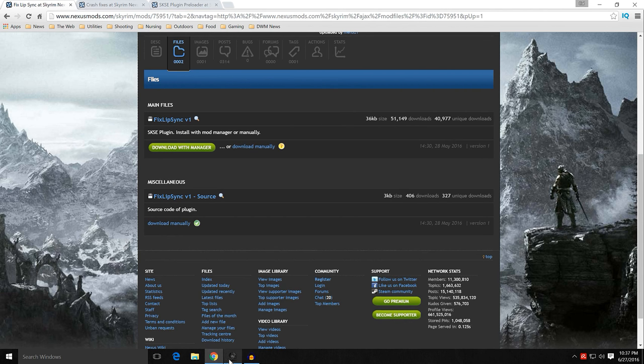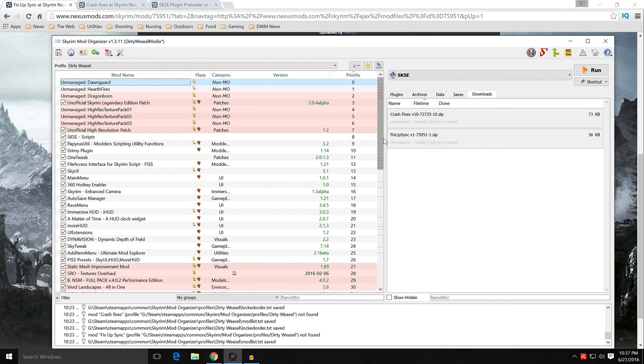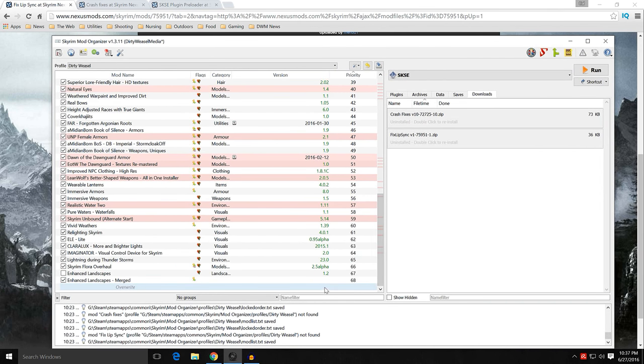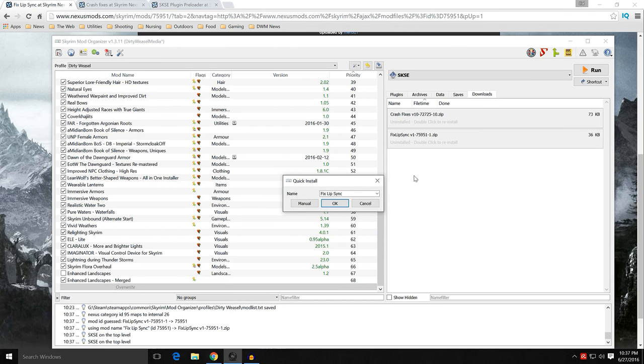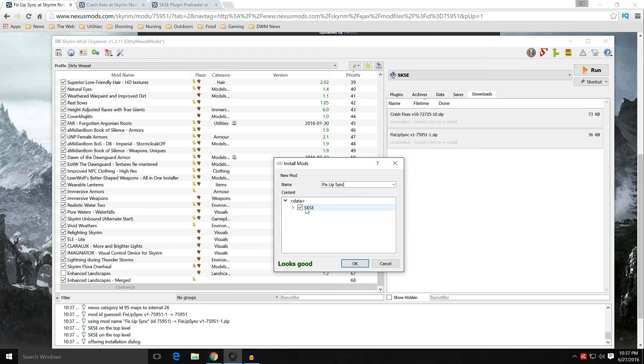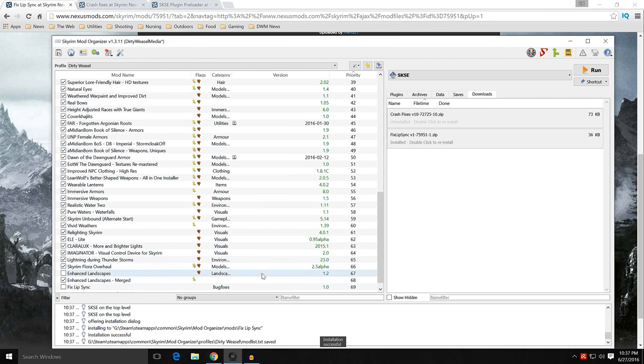Of course, I have that in Mod Organizer already. What's going on here? Right, let's fix that. And you have Fixed Lip Sync right there. Double click to install manually. And you can see it's an SKSE plugin. So there you go. Click OK. And it's going to be down here at the bottom.